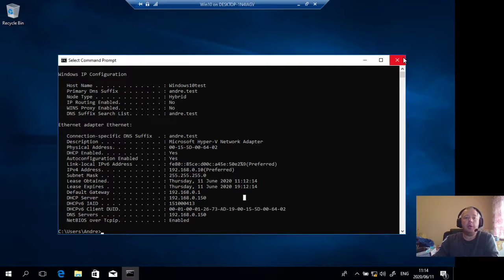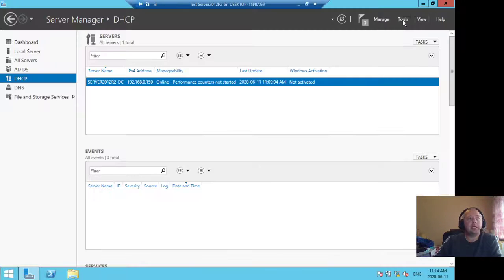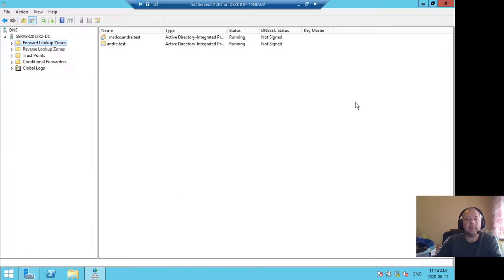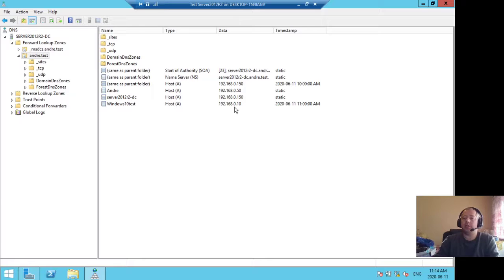So it works. And the last thing that we can check, if we go back to our server and we go to DNS, we should actually also see a DNS entry for that computer. Windows 10 test, it's a host record, and it's got an IP address of 192.168.0.10. This tells me that everything is working. The computer is part of the domain. It got an IP address from the DHCP server, and the DHCP server added its records into DNS.